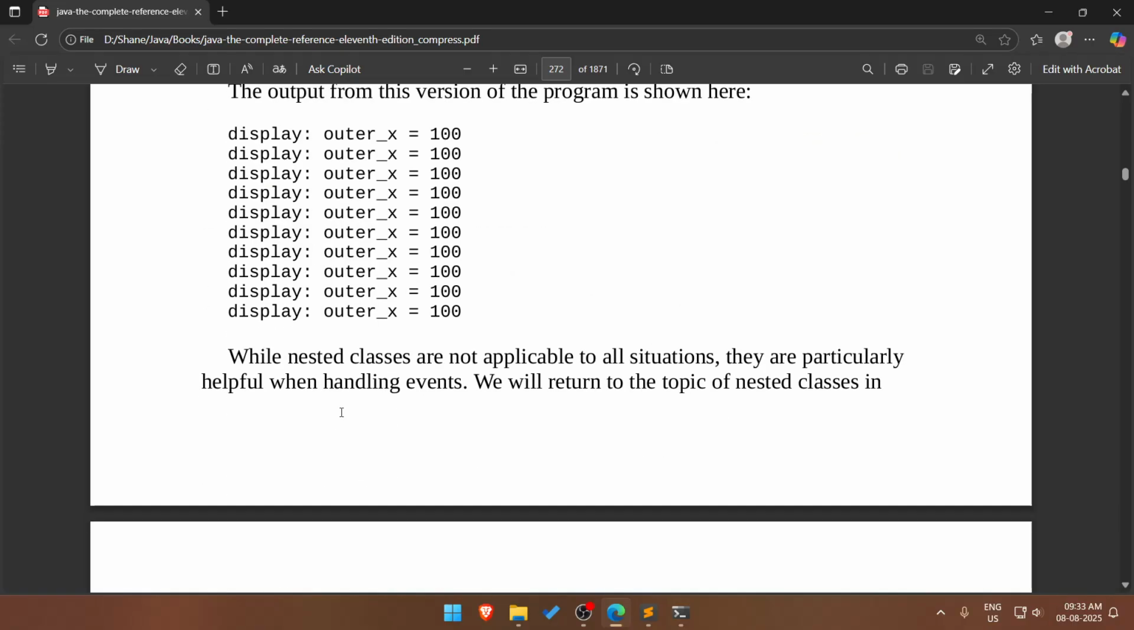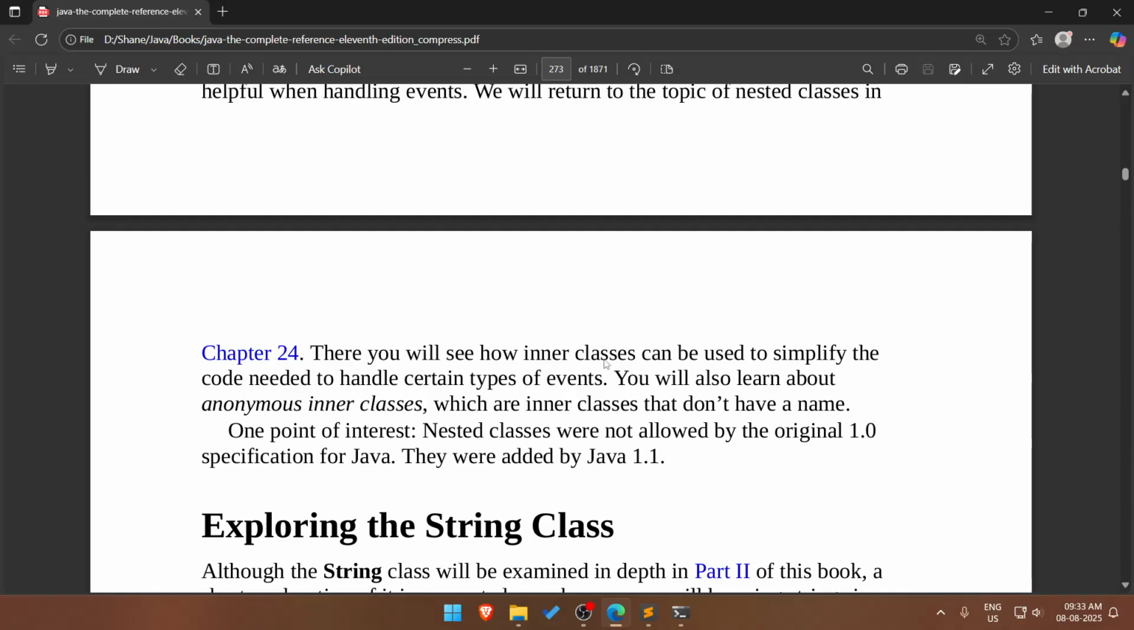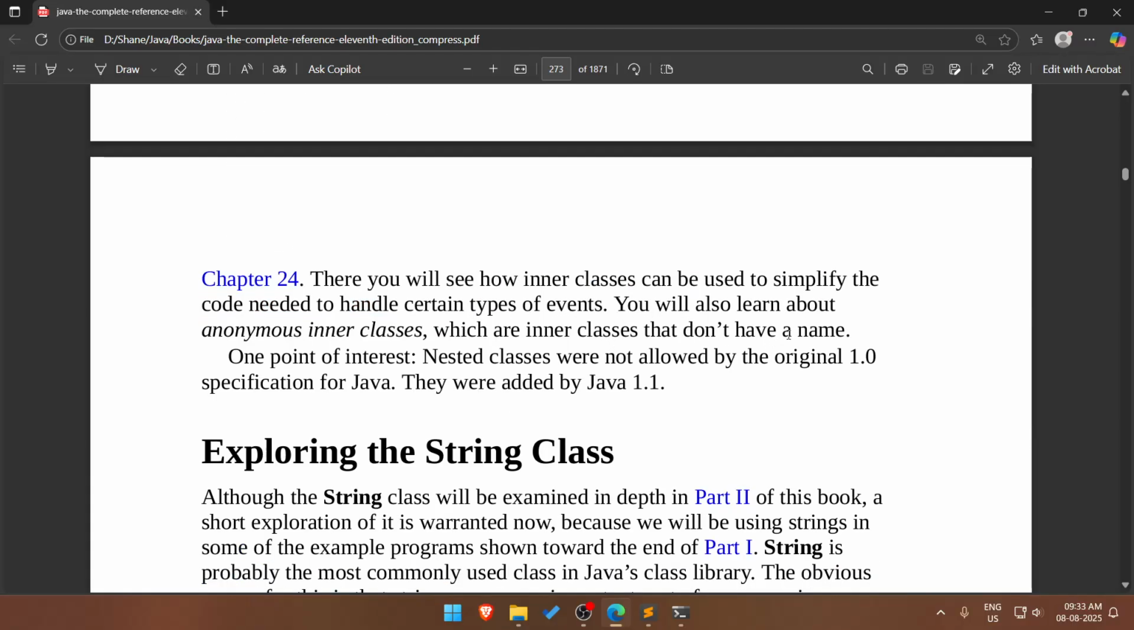Okay. So, while nested classes are not applicable to all situations, they are particularly helpful when handling events. We will return to this topic of nested classes in chapter 24. There you will see how inner classes can be used to simplify the code needed to handle certain types of events. You will also learn about anonymous inner classes, which are inner classes that don't have a name. One point of interest: nested classes were not allowed by the original 1.0 specification for Java. They were added by Java 1.1.